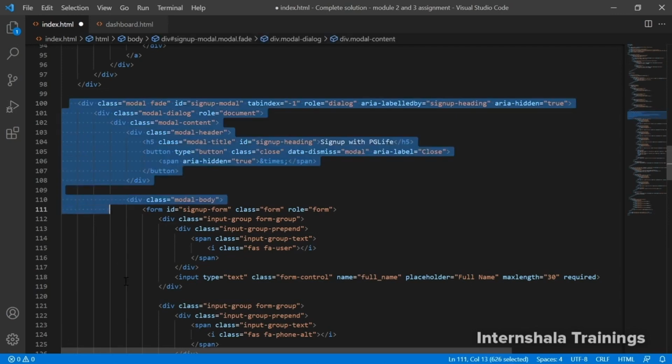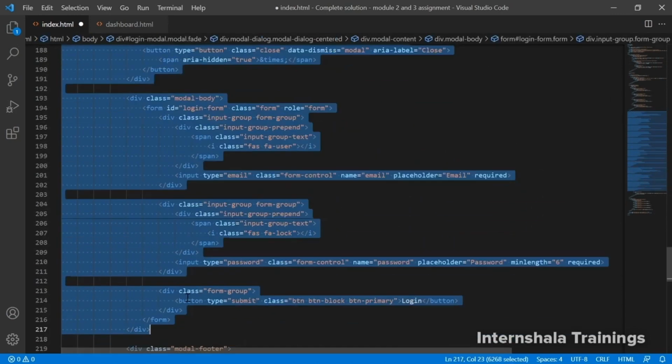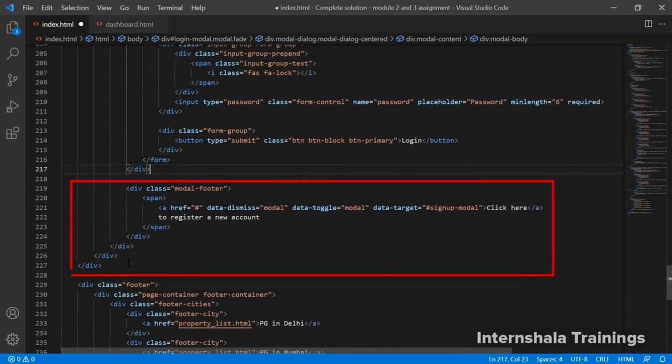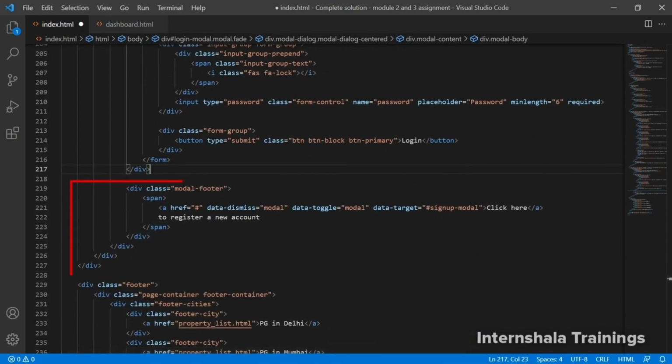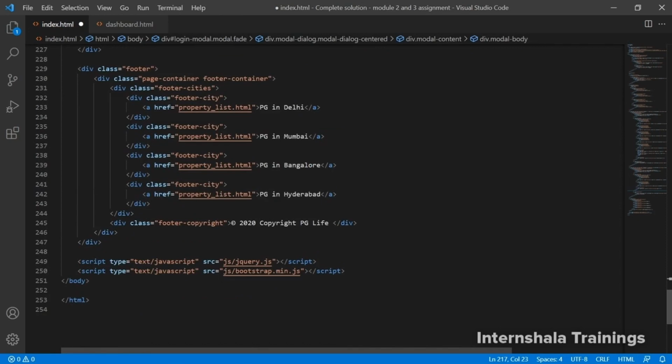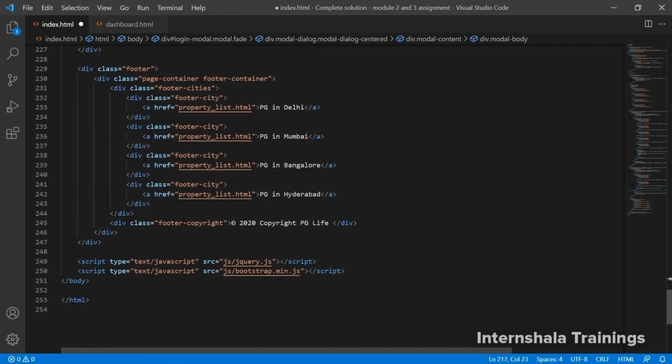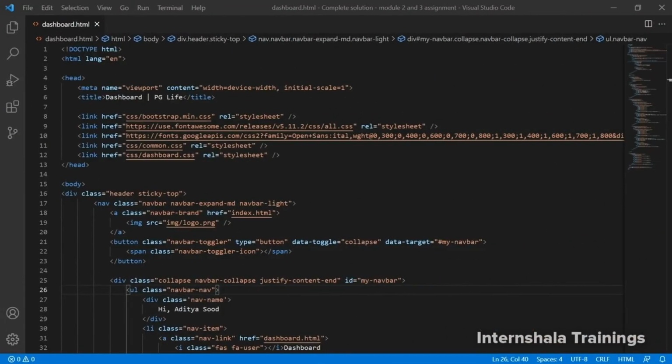Next, in our code comes the modal signup code. And right after this, we have the modal code for login. And lastly, we have the code for the footer. Well, that was all about the code for the home page, that is index.html. Next, we will discuss the dashboard.html page.